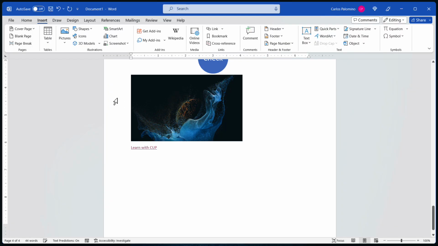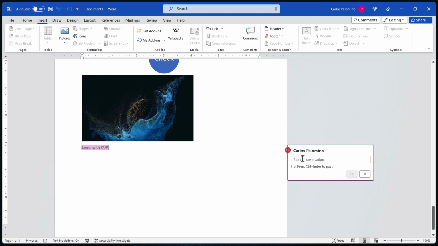The next group is comments. Click on the button and a new section opens to the right of the document. Here, you can do a remark for the document. For example, this is a hyperlink to Learn with Cobb website. Click on the paper plane to post.